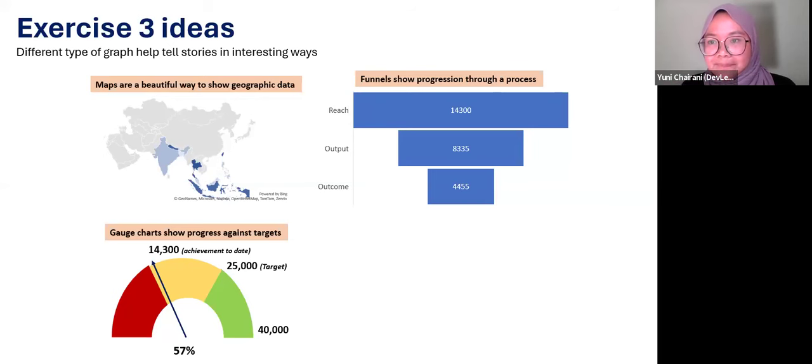And here, the endpoint is not the target because I'm realizing a lot of programs maybe overachieve the target. So the endpoint here is 40,000. It's over the target. The target is 25,000. You can play around also with the color, which area is red, and then amber, and then green. And then you can see here under it is a percentage. How many percent of the target is achieved to date. Okay, and then if you have a longitudinal report, you report again the next year, then the gauge chart will move.